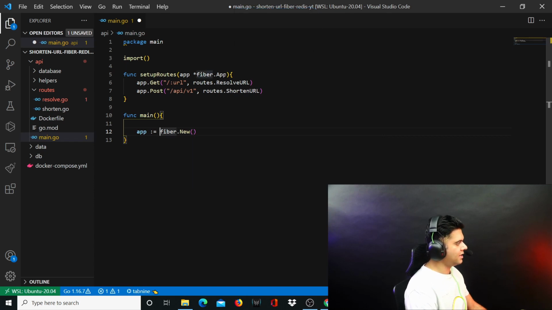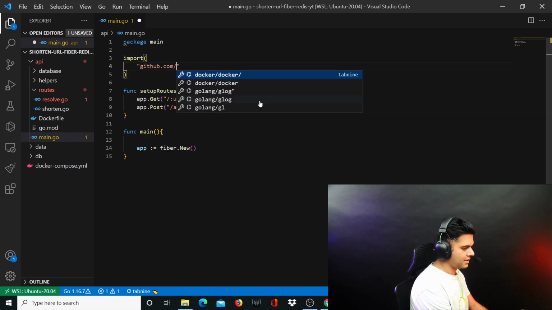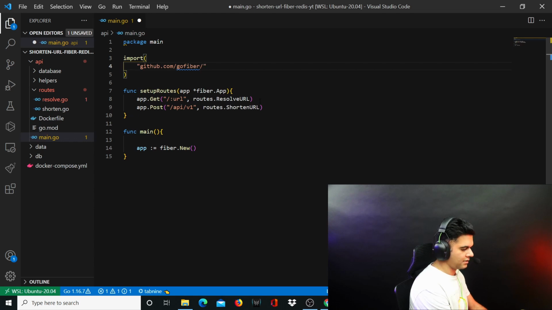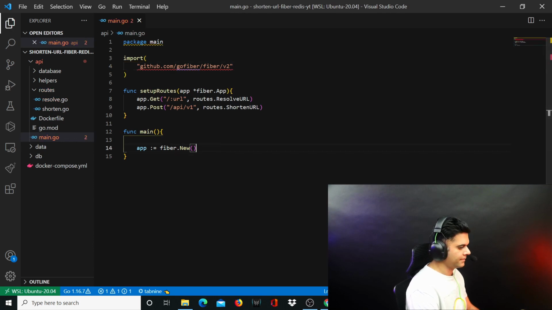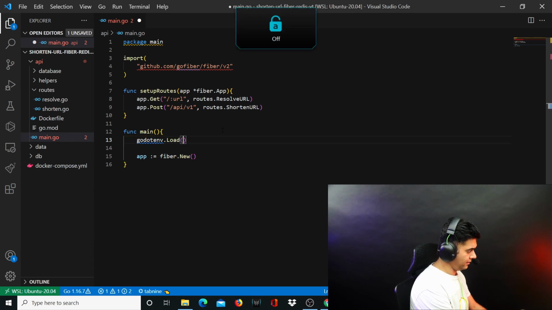Now, if you're calling Fiber, that means Fiber needs to be imported here. So you're going to say github.com/gofiber/fiber/v2. That's the name of the main library. And I'll also need the middleware logger, but for now I think this will suffice. So you'll have fiber.New, and I'll also need the godotenv library, and I'll load my environment variables.